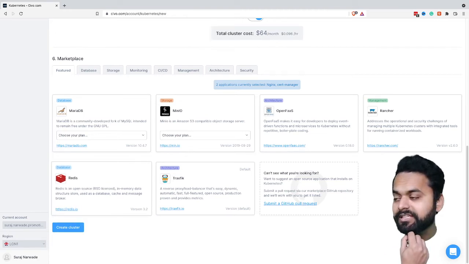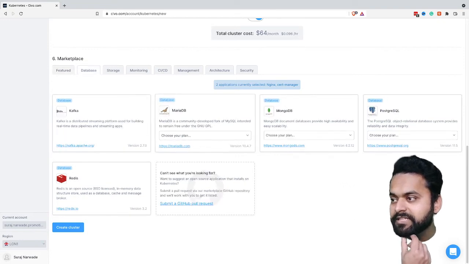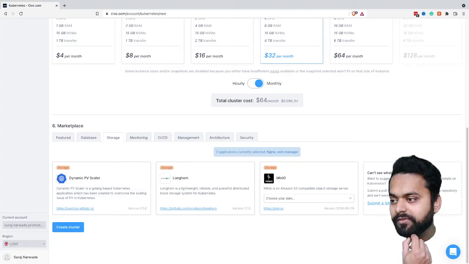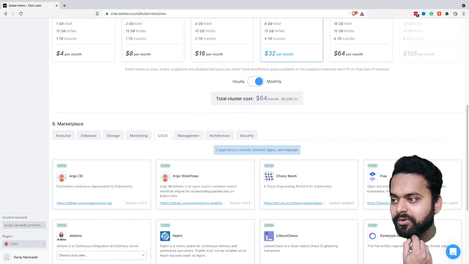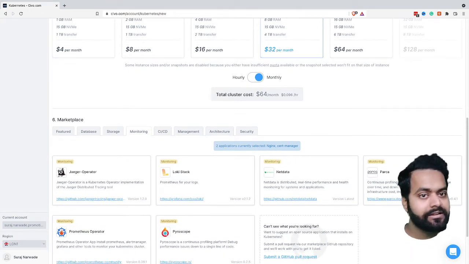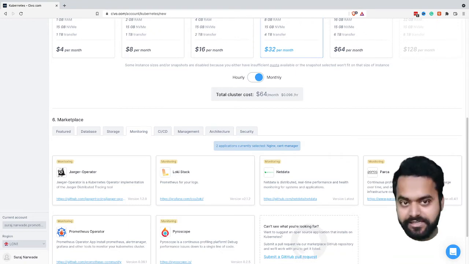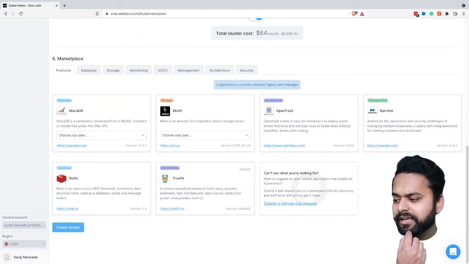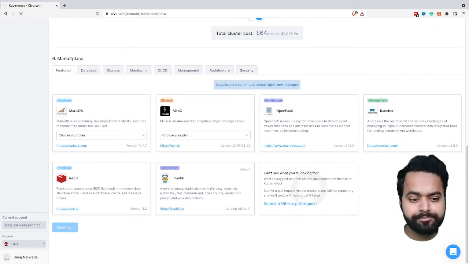But as you can see, you can select database specific services, storage specific services, or a few CI/CD tools such as Argo, and some monitoring related ones. All it will do is create a new namespace and install that particular service, which is ready to use as soon as the cluster is up. Nice. So let's create our cluster.